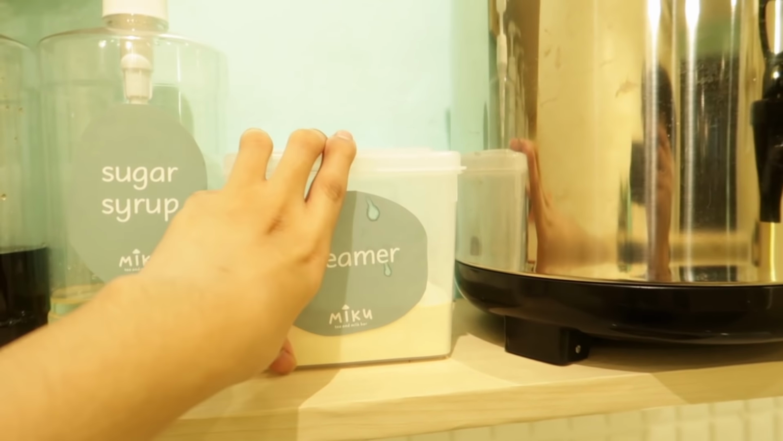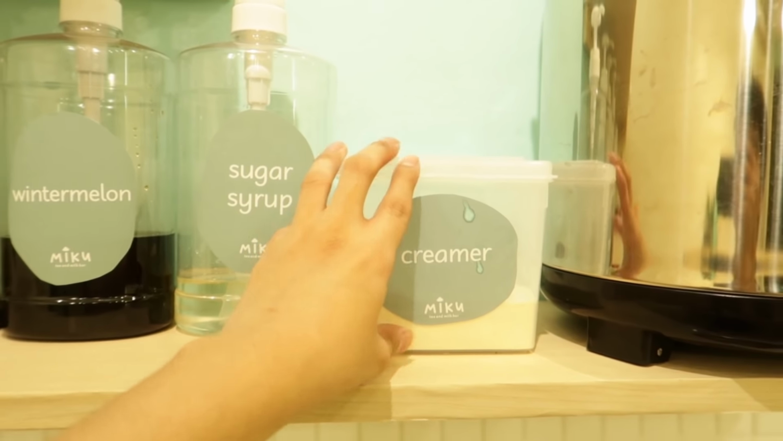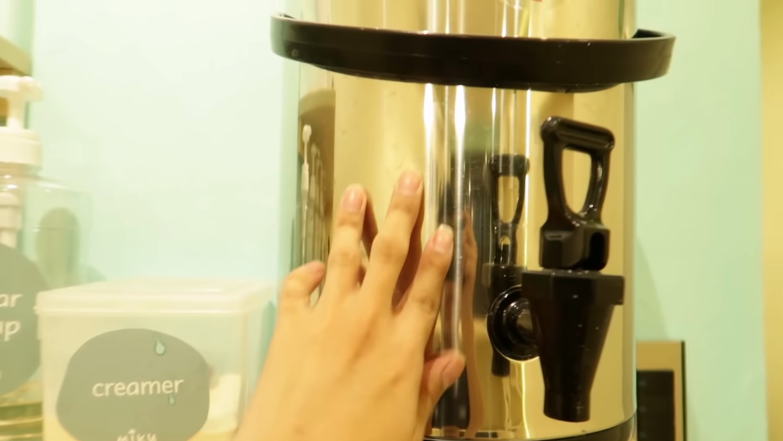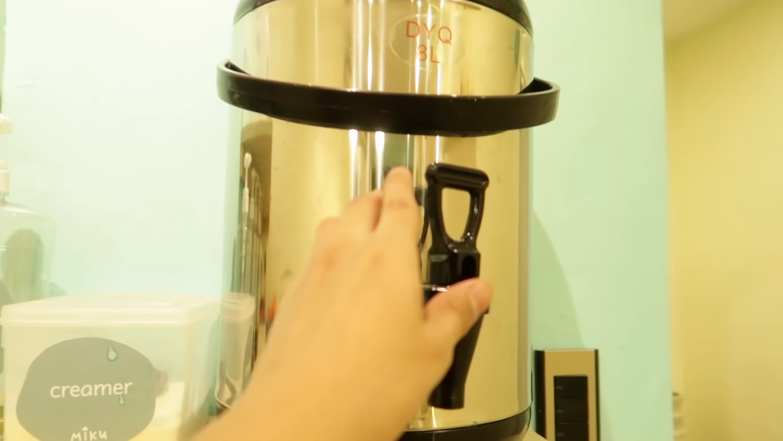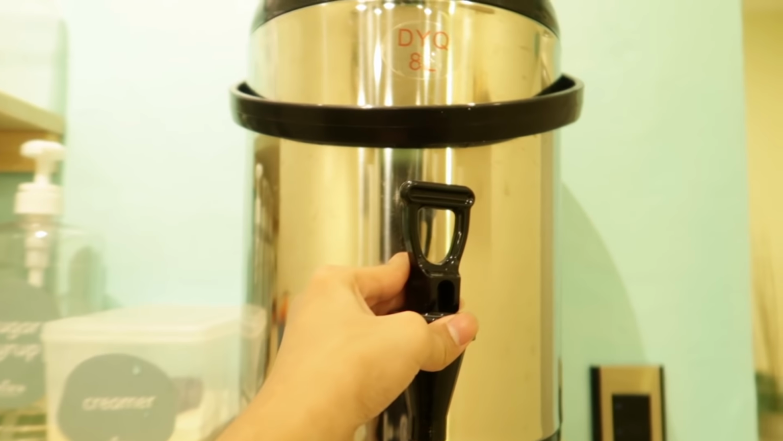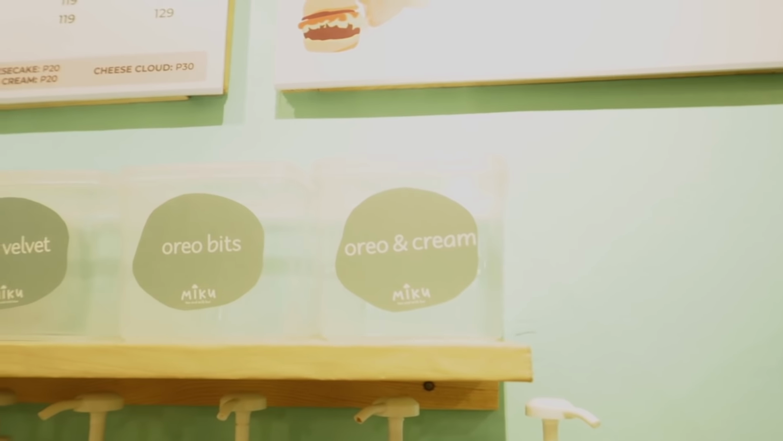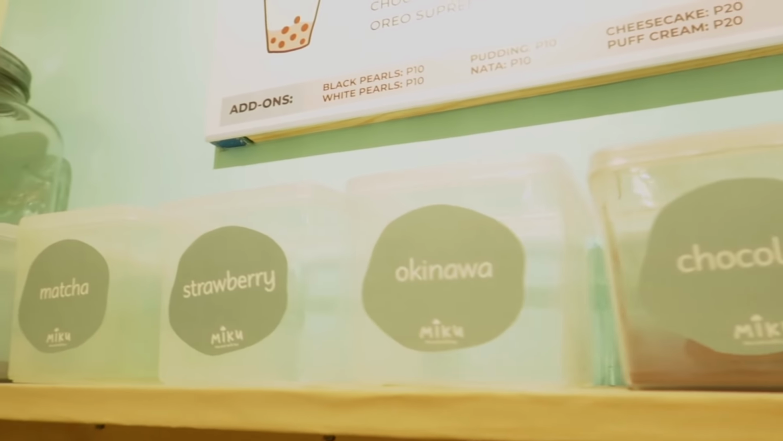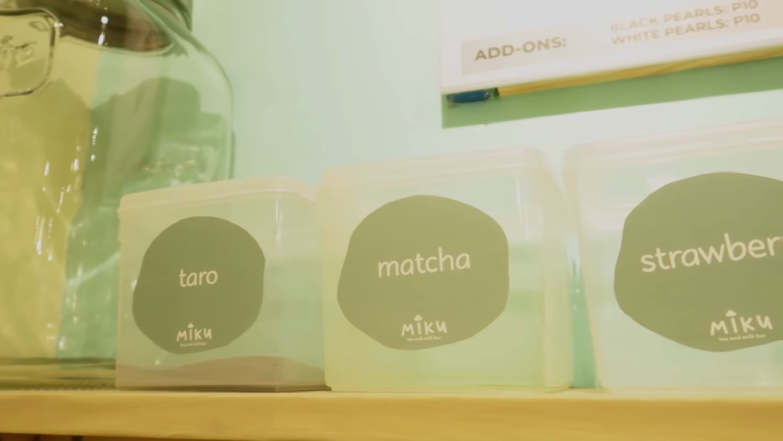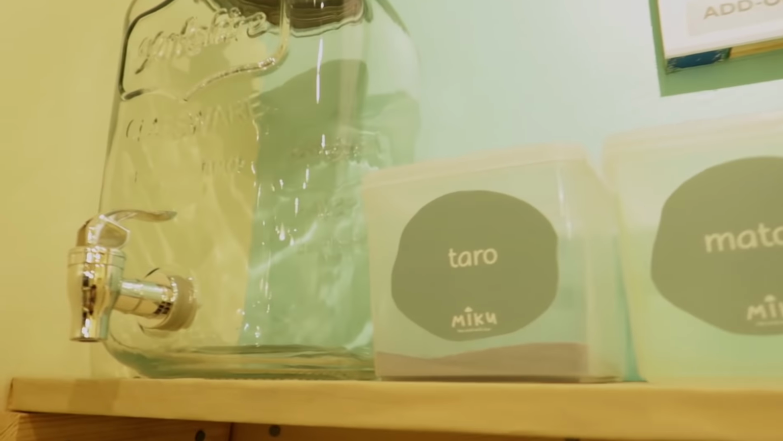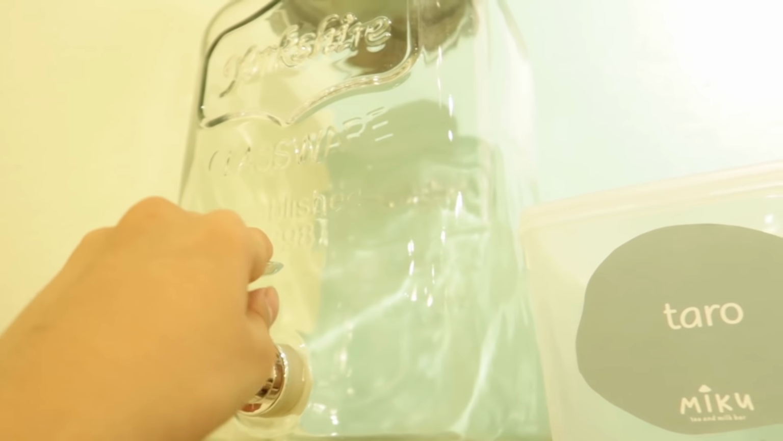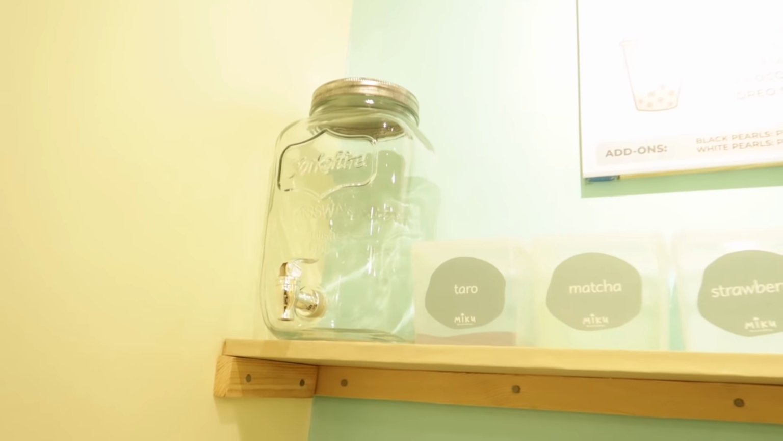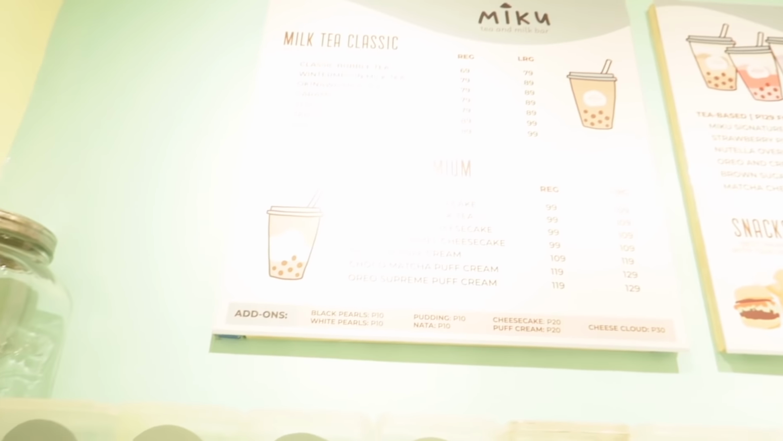And then here's the creamer because this is the most used powder. And usually this comes after the tea, which is this one. So this is our tea barrel. This one will house black tea. And then on top of that will be my powders. So these are the powder containers for my drinks. And then beside that is the water dispenser for whenever a customer asks for a glass of water. And then on top is the menu.